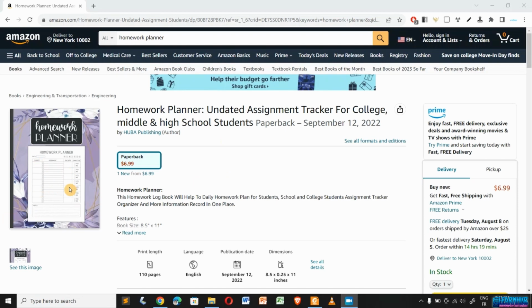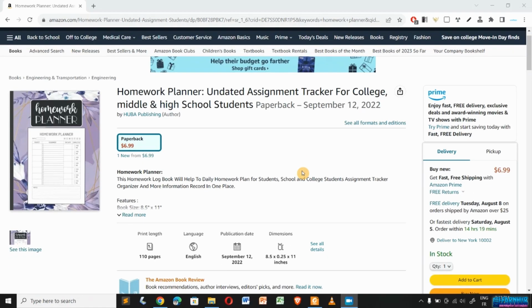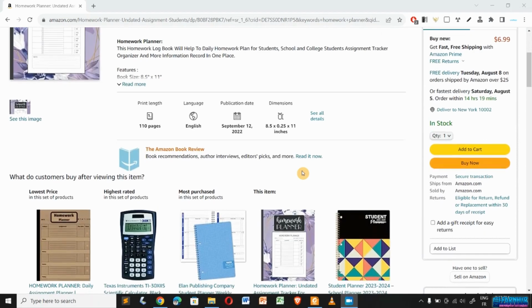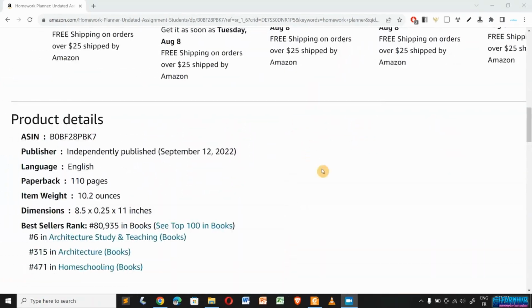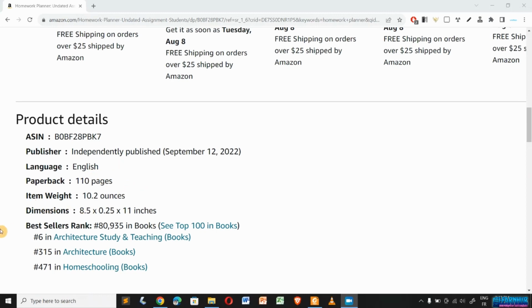We can change something, some fonts, or the look of our cover to make our book special and unique. So I'm going to the details of this book. I will go down here and just look at the details there.